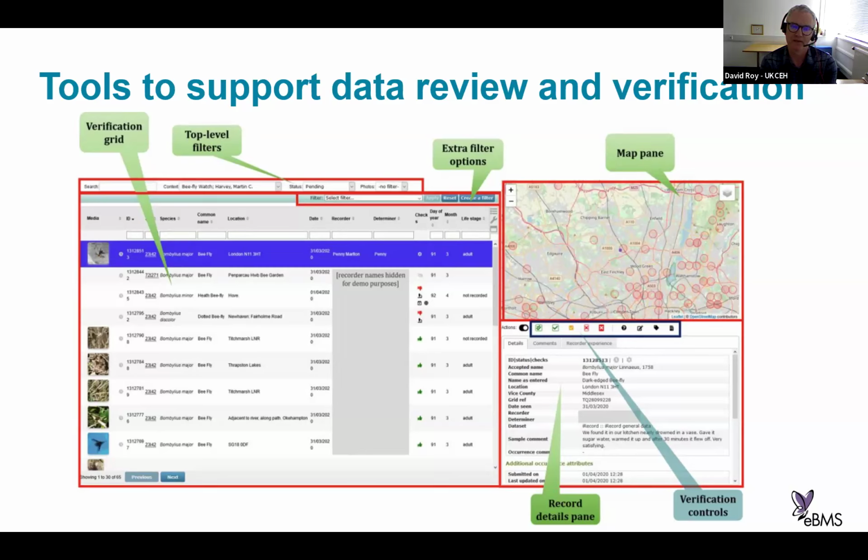And there's some high-level, top-level filters at the top. And then below that is a tool for setting up more detailed filters. So you might want to filter on a particular species, or a particular geographic area, or a particular time period, etc. And you may want to focus on records that have failed some automatic checks, which I'll come on to in a minute. So you may want to look at those which the automatic check suggests might be incorrect. So there's a whole range of options around filtering the set of records available for you to review.